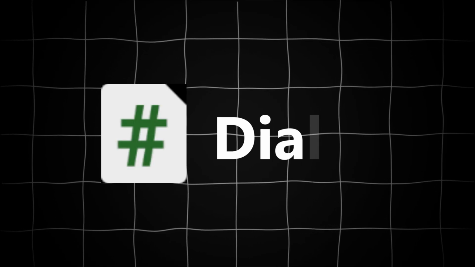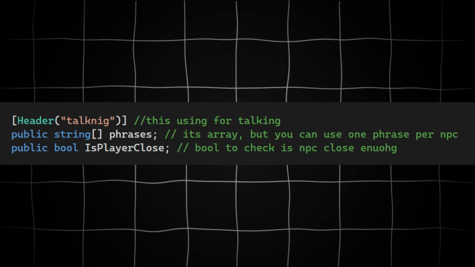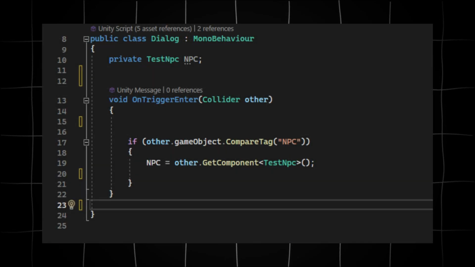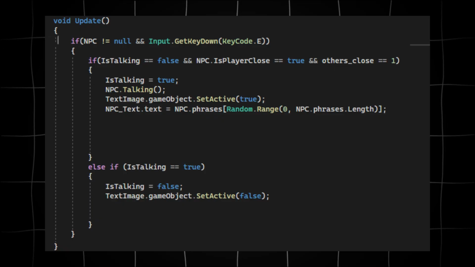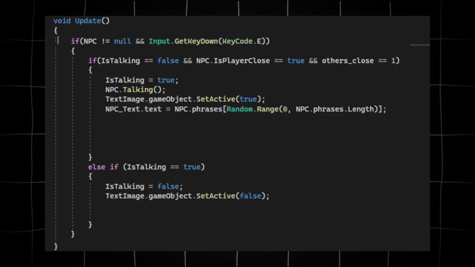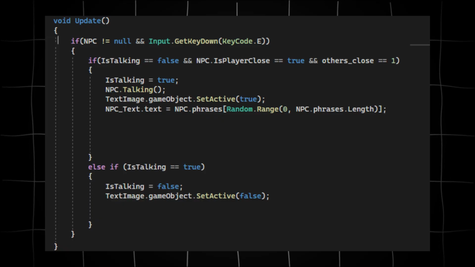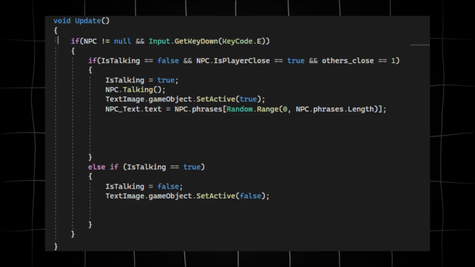So now we can do a dialog system. Create a new script for dialog, which we use for the player, and also add bools, like is player close, and an array of text to the NPC script. Now we need OnTriggerEnter, where we check if we enter the NPC talk radius. Then we get the NPC script, and in Update we need to check if the NPC is not null. And if the player presses some key, we check if the player is already talking. Don't forget to add a bool. If the player is not talking, we need to stop the NPC first and then activate our UI with text and set the text. If the player is already talking, we do the opposite.